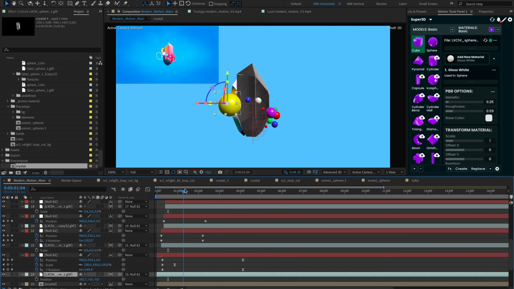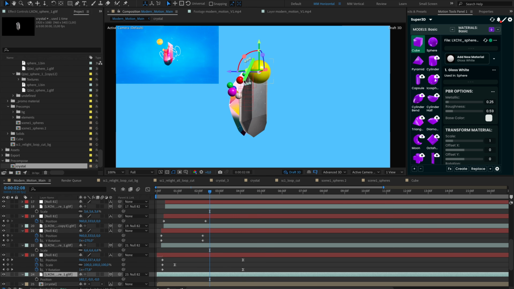Here is one more tip to polish the animation. The crystal isn't uniform. Its radius decreases closer to the top and bottom. Our current animation resembles a perfect cylinder.